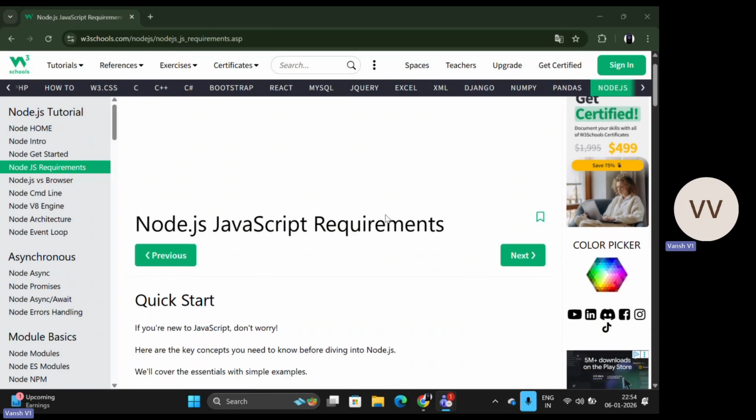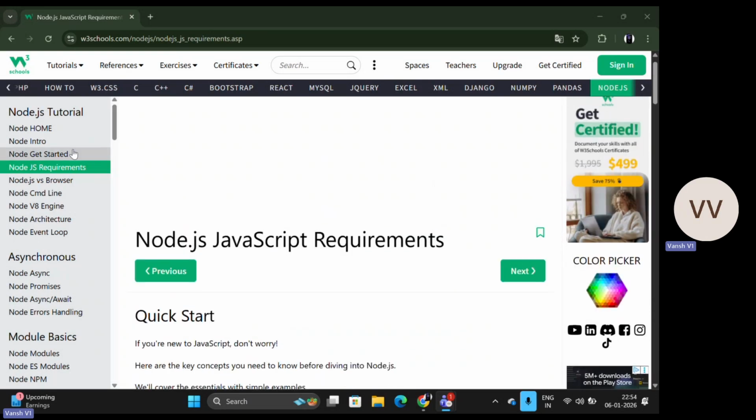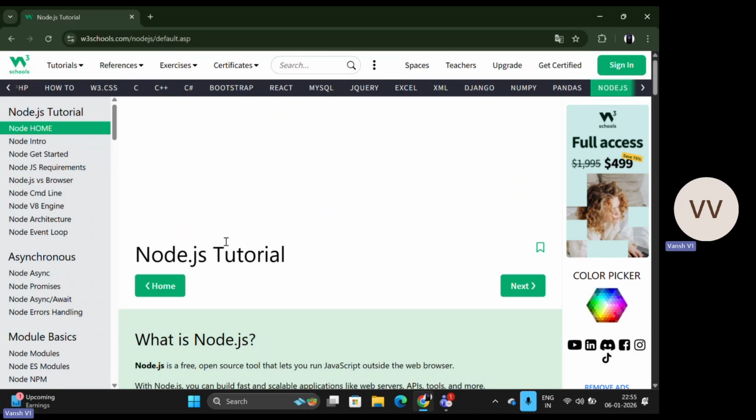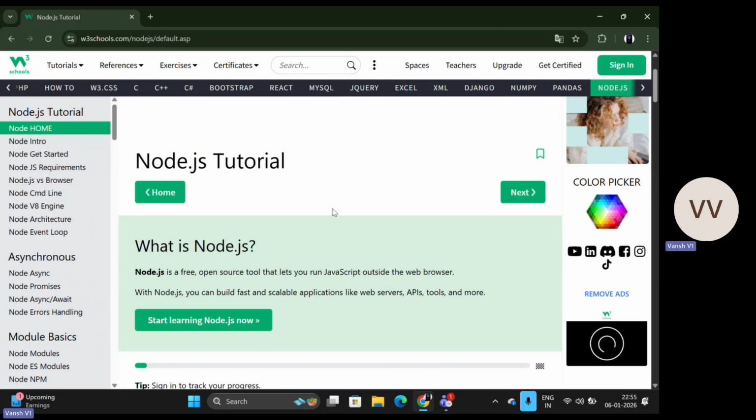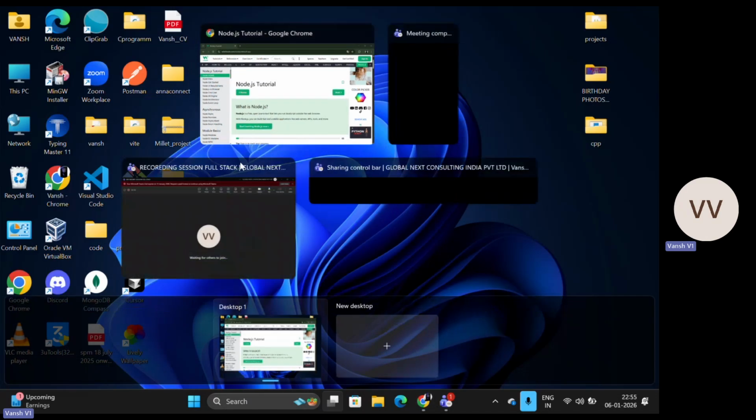Okay, then I'm going to start with this Node.js first. So basically before starting, let me tell you what this Node.js is, why we require it, and why it is important. Okay, so just a second.